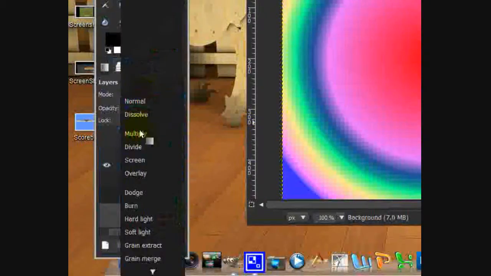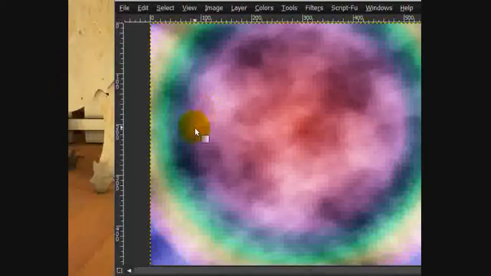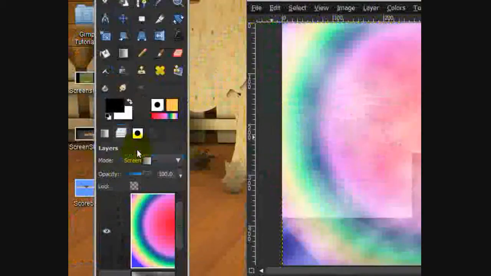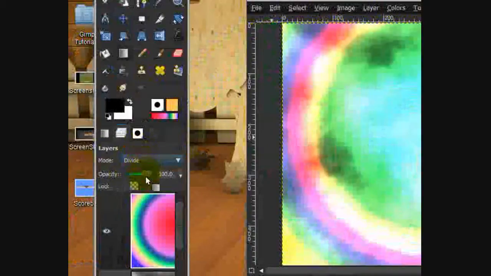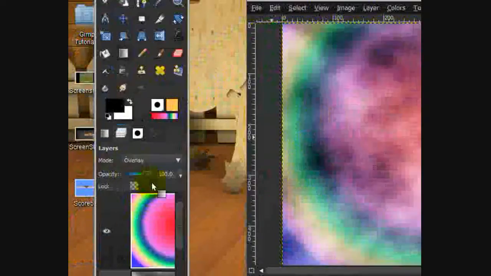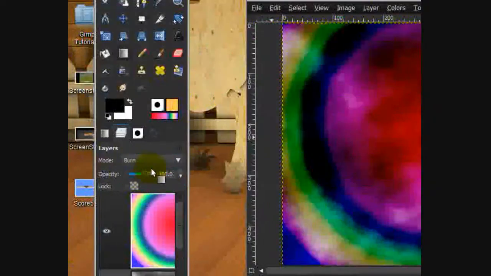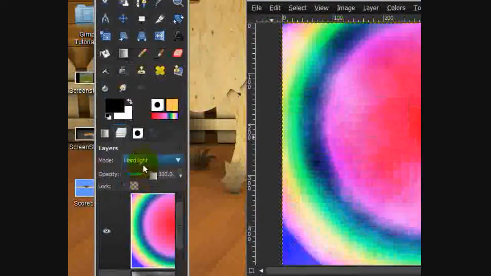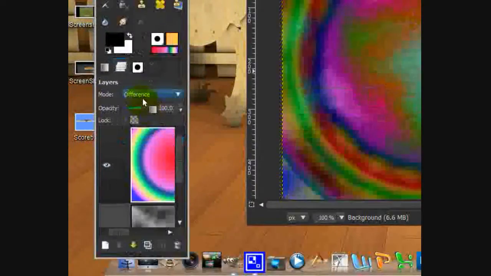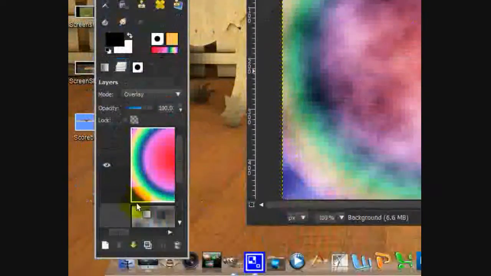Put this layer mode on overlay. A layer mode is basically where it depends on the transparency of the mode. So you can have screen or divide or multiply, just cool effects that you can do. I'm going with overlay, but you can put it on dodge or burn or hard light or soft light, basically anything. Difference, addition, but I'm going to go with overlay.